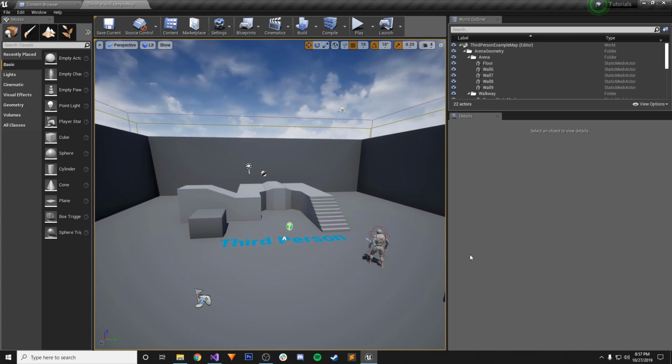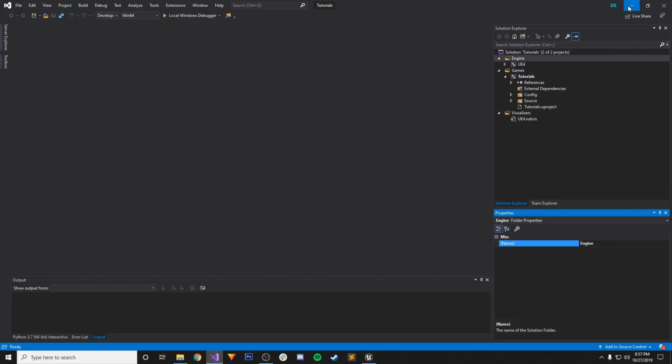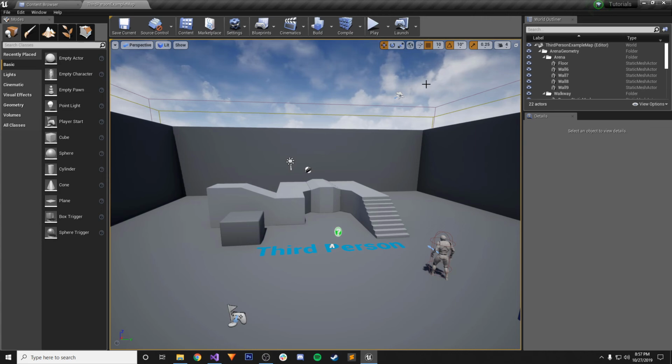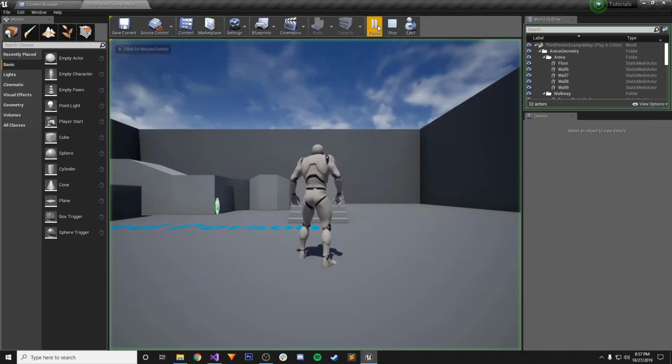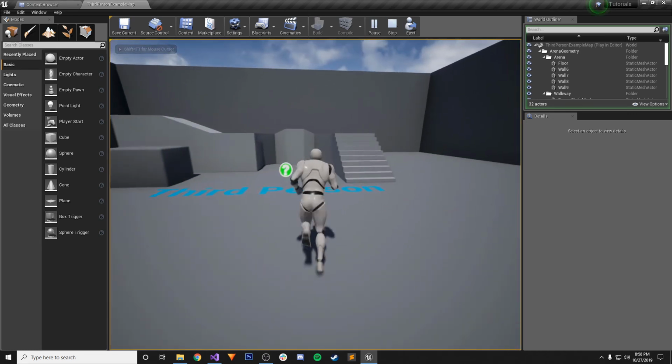Okay, now that we have the project open, I'll plug in the rest of the stuff later. So now we have our third person project. Like I said, Visual Studio will open up by itself. But now, here you go. You installed Unreal. You're ready and good to go. You can hit play, and you're running around with the third person template.